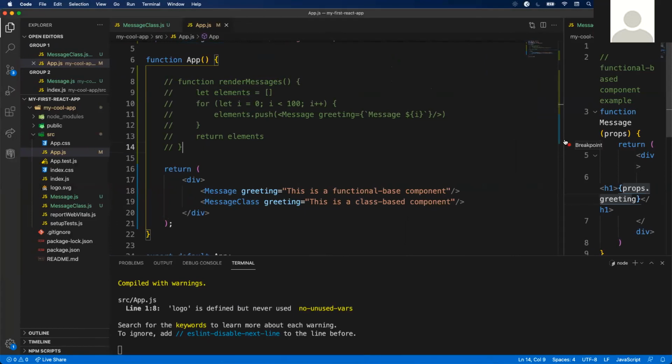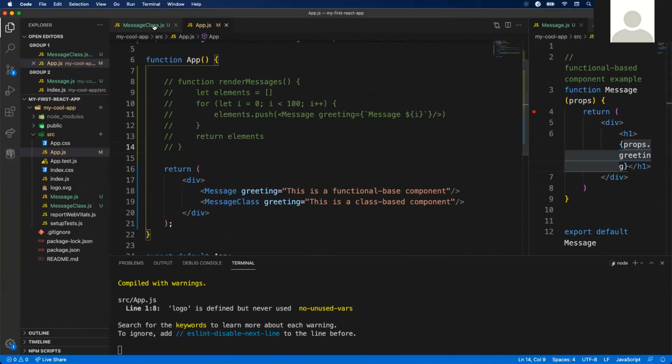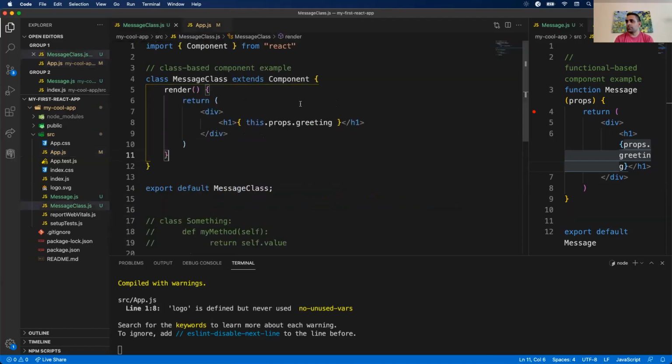Let me see if I get this straight. With the message class, when you invoke it, it creates an instance of the class called this. It passes in the value at the end of that line, which is called props, and one of its values is greeting. Yep. And then render is run automatically when that instance is created. Yep. So React is going to look for a render method, and it's going to run that.